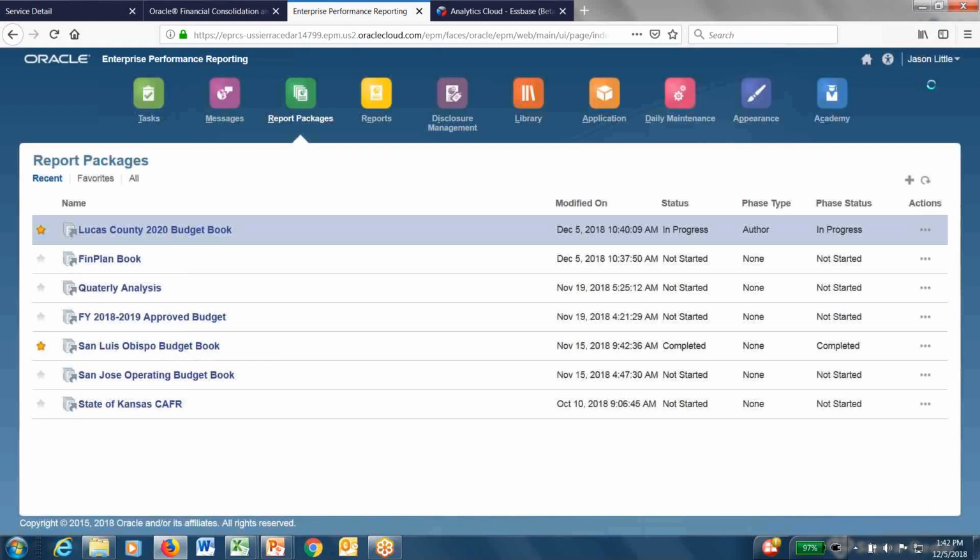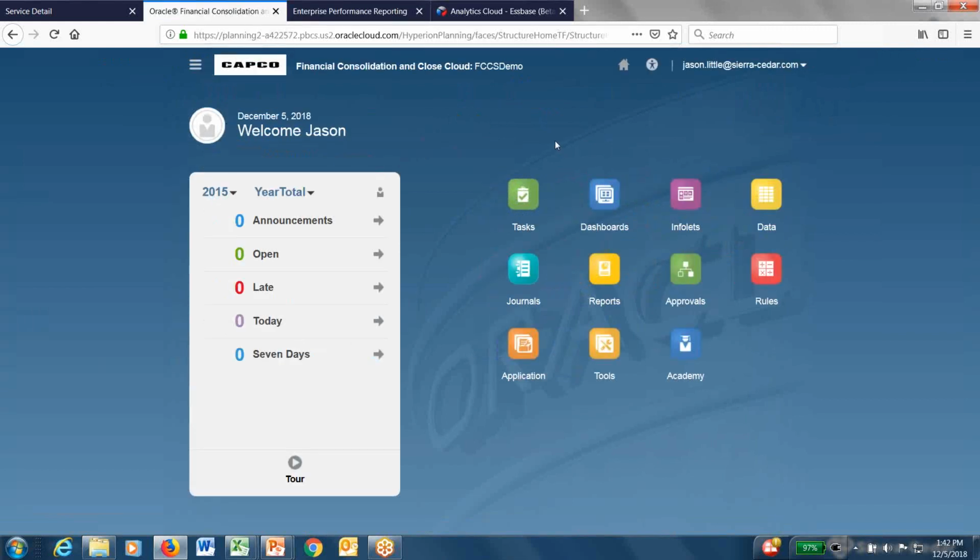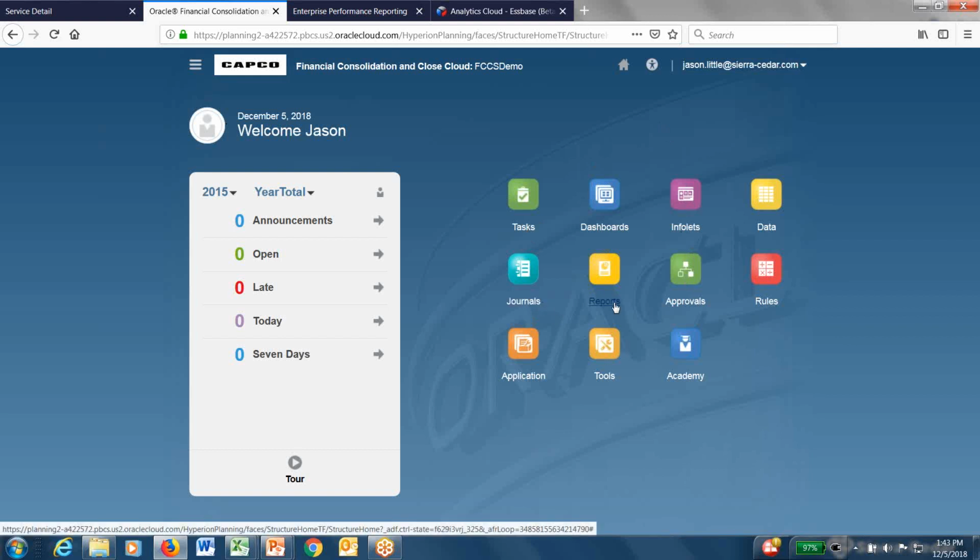So this is called the Enterprise Performance Reporting Cloud Service to create books and report packages. The last thing I wanted to show everyone today is the Financial Consolidation and Close Cloud Service. Now I've moved, and you'll notice the interface is very similar to all of the services within FCCS. You have things like your consolidation tasks, journals, reports, approvals, et cetera, here from within the financial consolidation application.